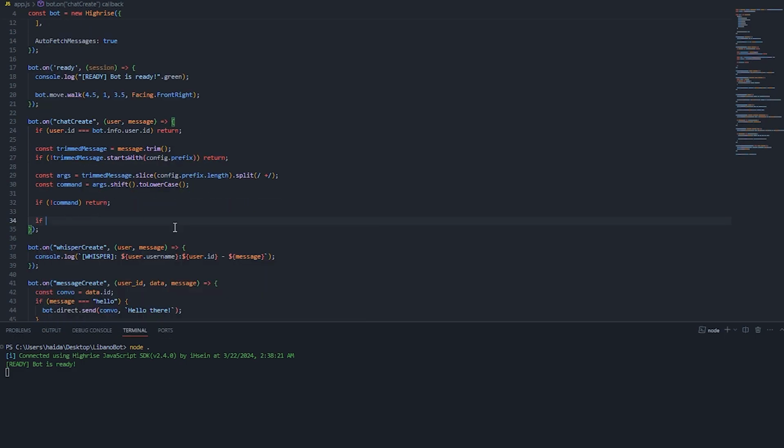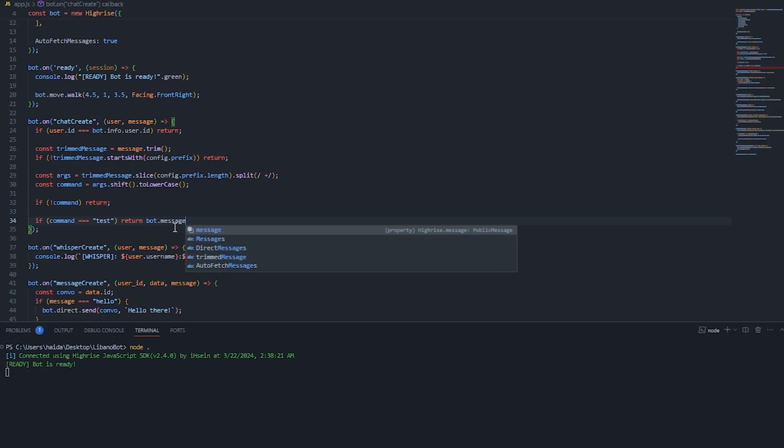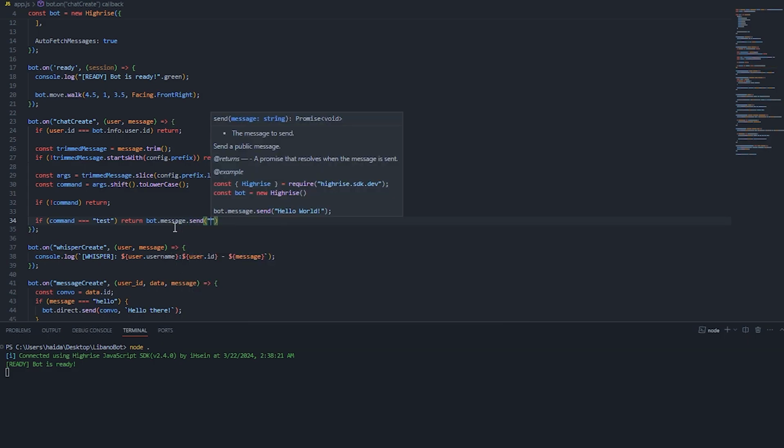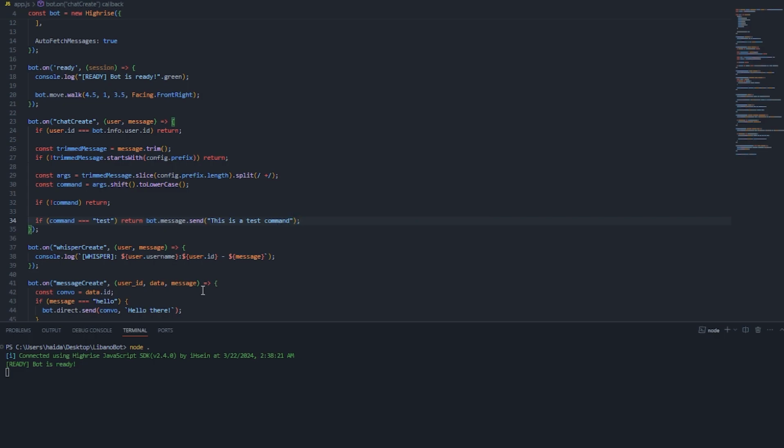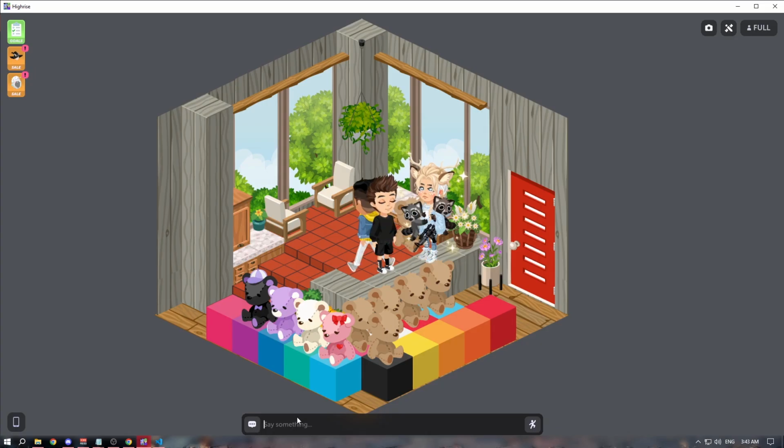And here we can start working with commands. So for example, if command equal test, we're just going to go ahead and say return bot.message.send "this is a test command." Just an example. So just go ahead and refresh the bot, and send test in the chat. If you say test, it's not going to do anything. But if you do exclamation point test, it's going to say this is a test command.